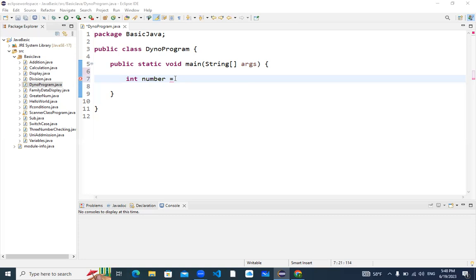Okay, Feroz, that's cool. Let's continue with you. Okay, Feroz, why do we use int here? Because we have to specify the data type first, I mean, what kind of data type it is. Excellent. Is this an integer or a string?